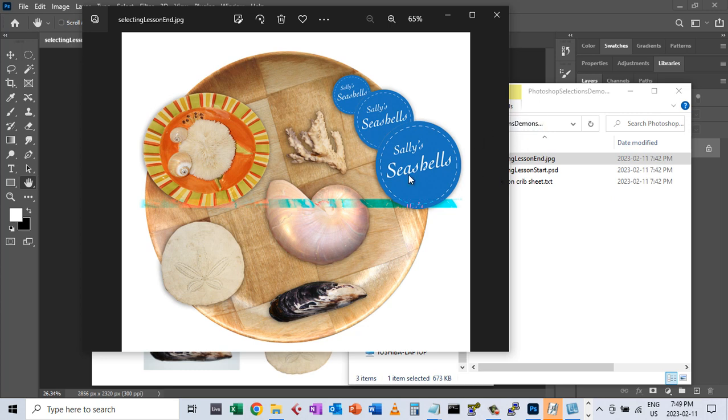So we presently have a bunch of items on a white background. So what we'll do is remove all of those and put them on their own background. I'll start with the quick selection tool with the sand dollar.